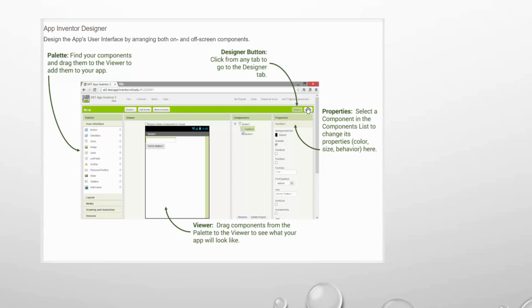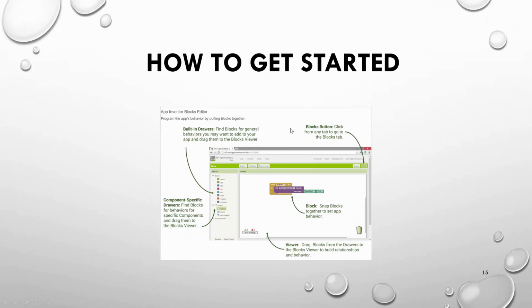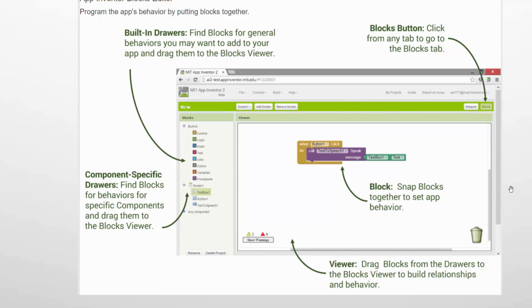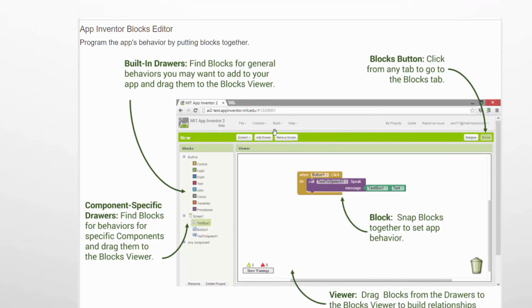You can also be in what's called the blocks area, and that's this right here. This is where you come as close as possible to writing code, although technically you don't write code in here. This is called the blocks editor. You end up creating applications in Android App Inventor 2 by doing the equivalent of putting puzzle pieces together. So when you switch from designer to blocks, this becomes your blocks editor window. Over here are all the different blocks that you can add.